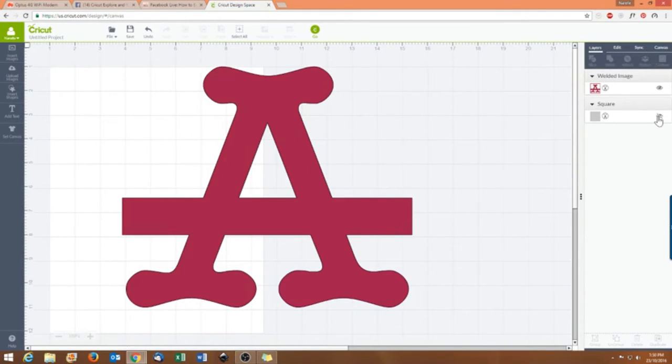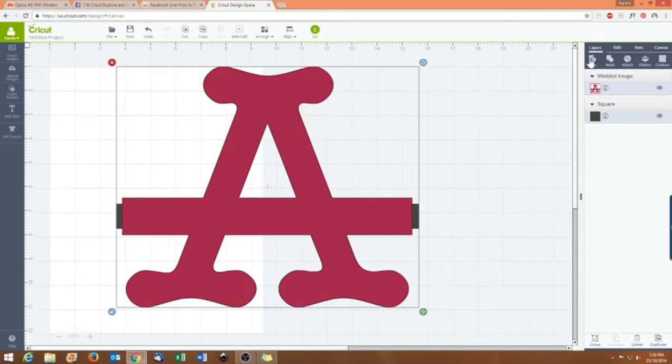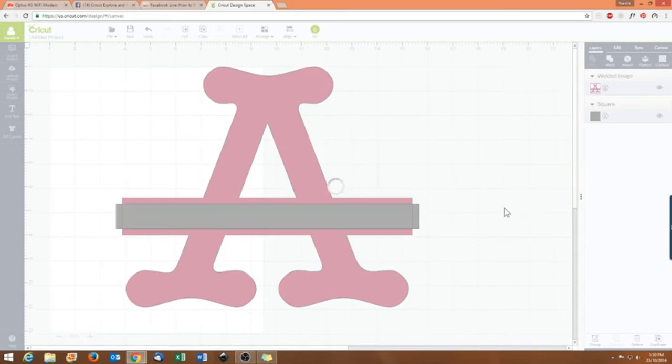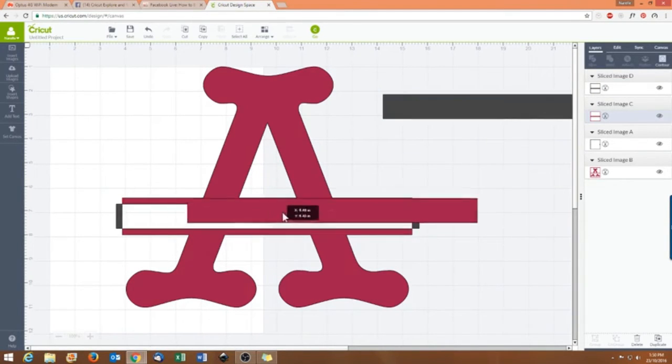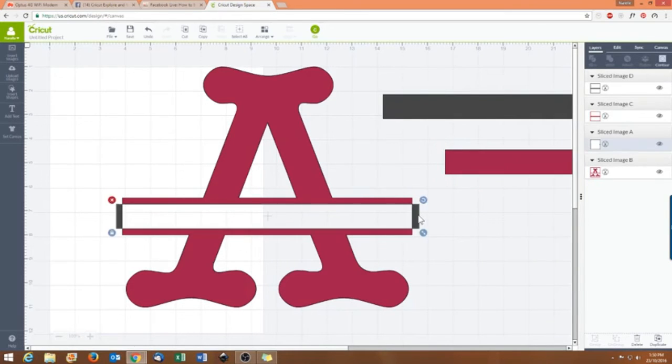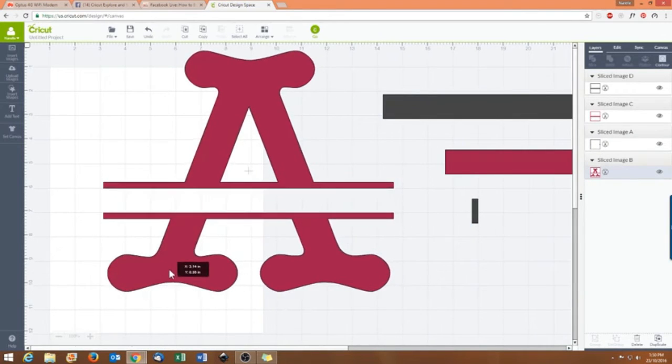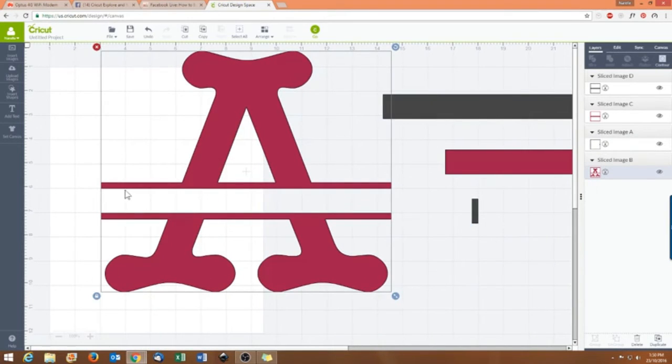Now I go back to the layers panel, unhide that rectangle, and that's why I didn't want to move this letter, because then the rectangle wouldn't have lined up. Now I can select all, and I can slice, and now I'm going to move these pieces out of the way. There's my split letter, and if I move this over here, you can see that in between the top and the bottom bars, I now have 1 inch of space.